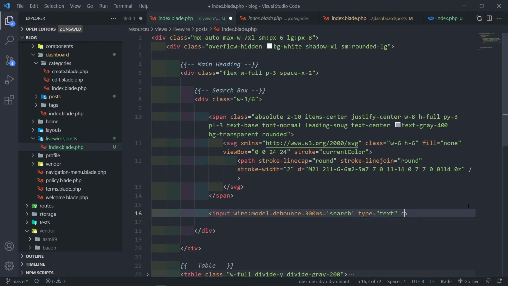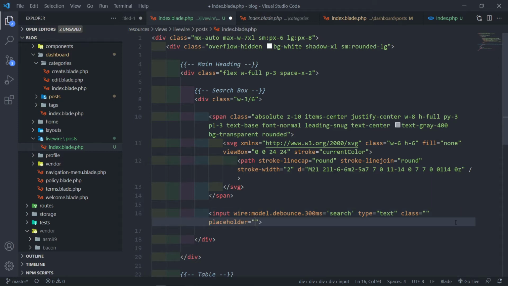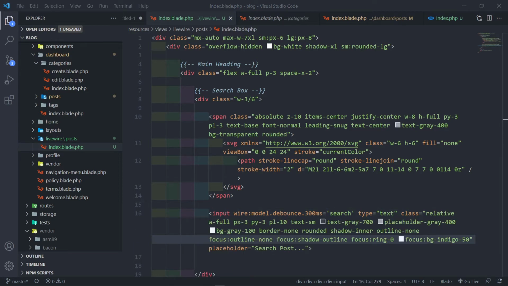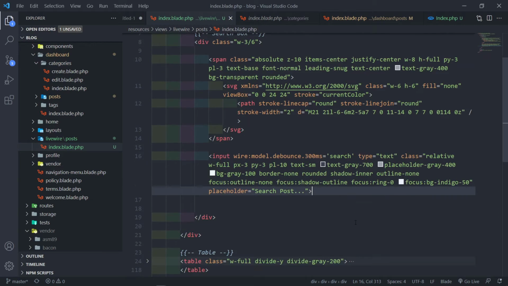Now I'm going to speed up the video again for our class, because there's quite a lot of classes that I have to fill in here. And the next one is going to be the placeholder. Now the placeholder is just going to equal to search post. All right. So I'm just going to speed up the video for this one. Okay, so that's all done. So you guys can obviously just pause it right here.